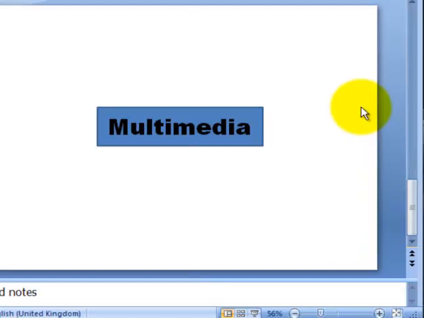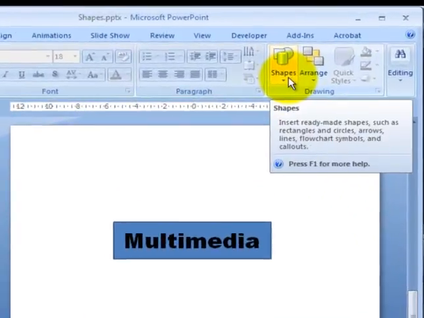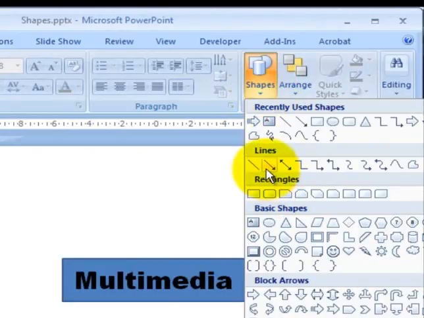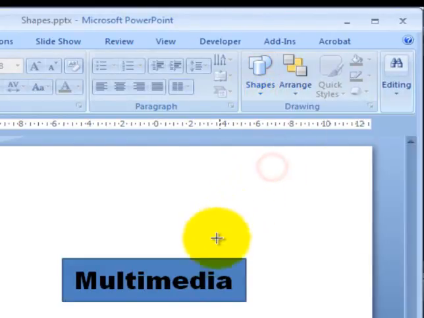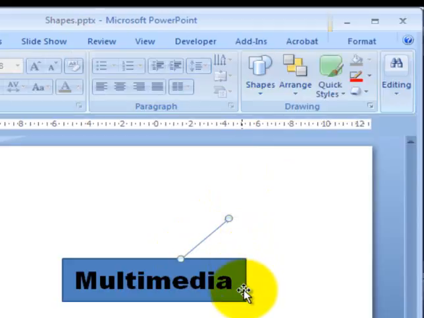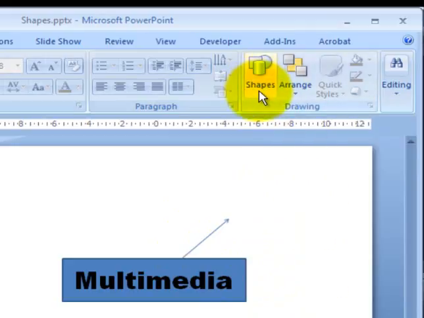Now, how can I include the arrows? I will go again to shapes, and you see that you've got different types of lines. One of them is an arrow. I will click there, and then again I will click, and without releasing the click I will direct my arrow to the position that I want it to have. You see, now the arrow is there. I'm going to choose it.